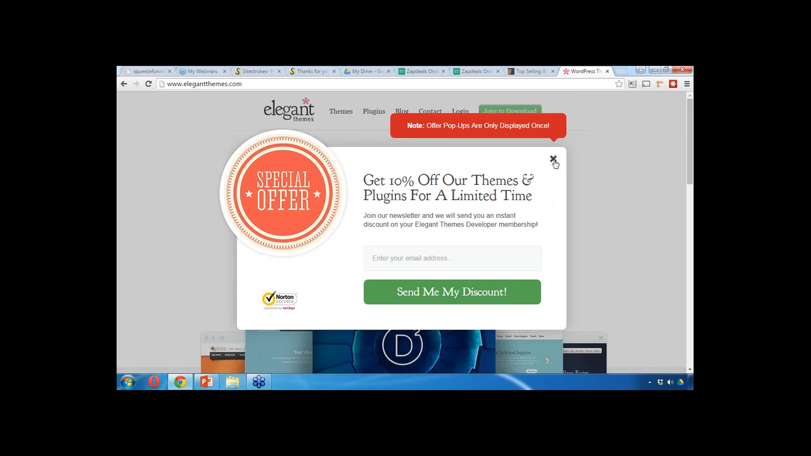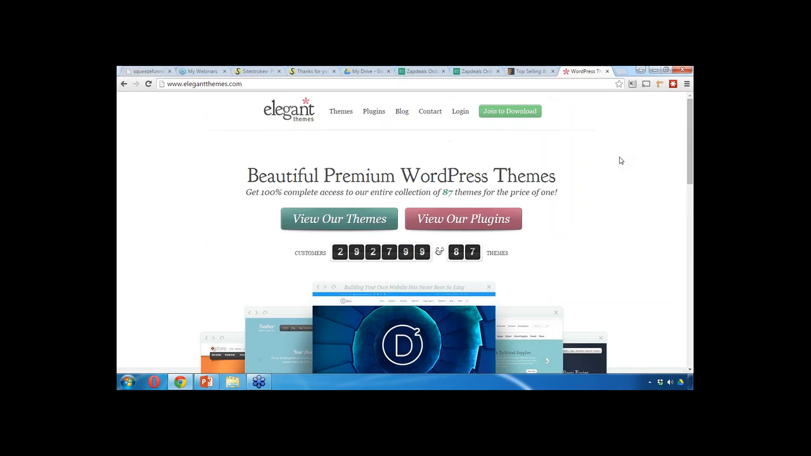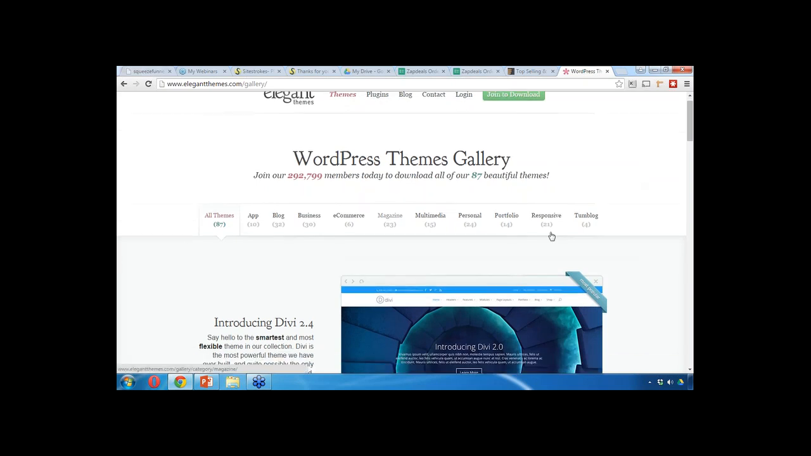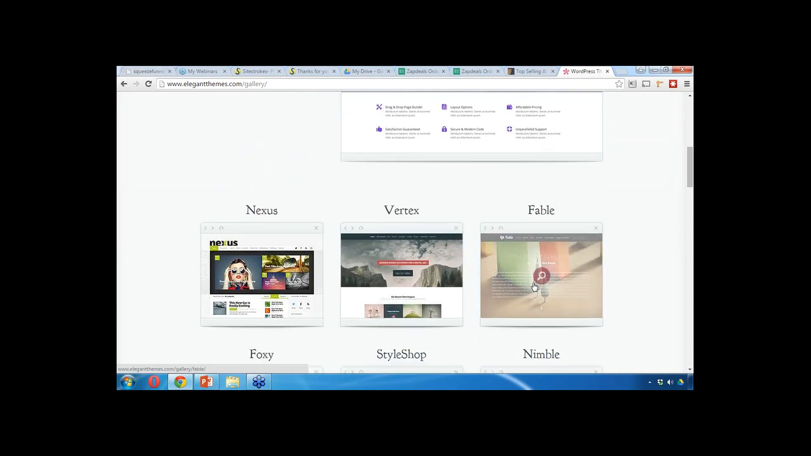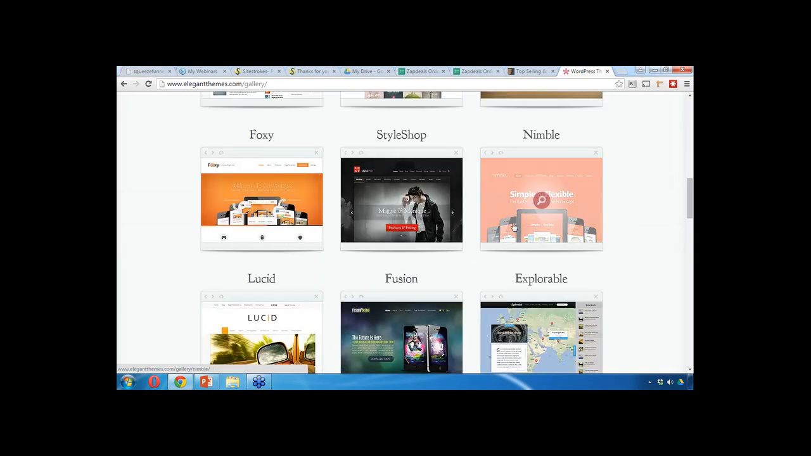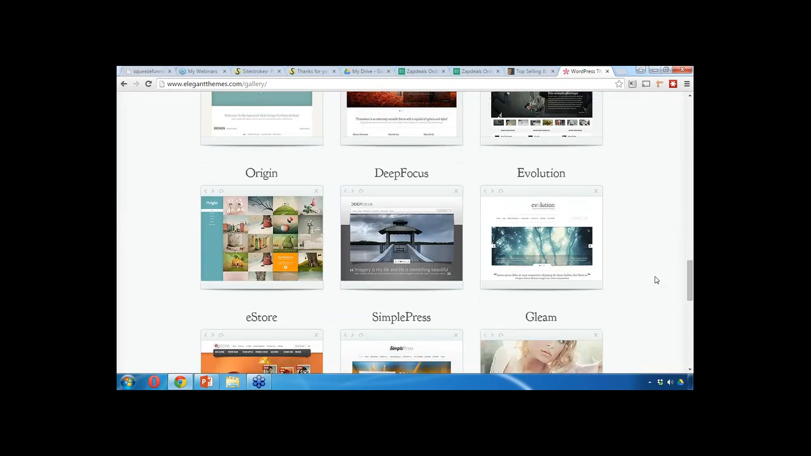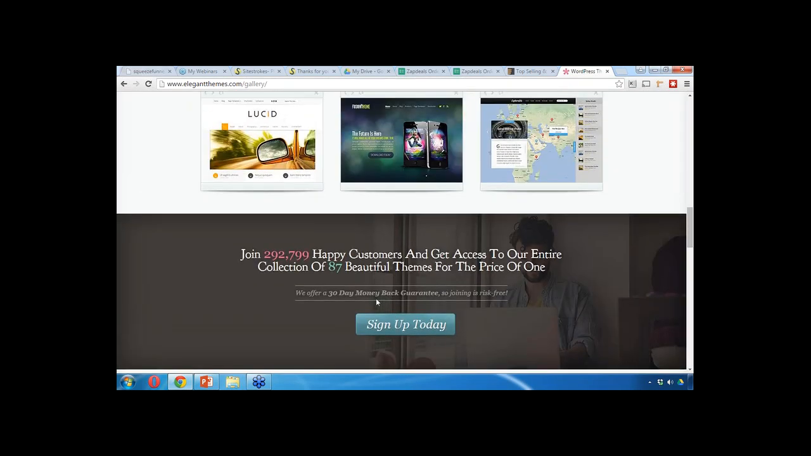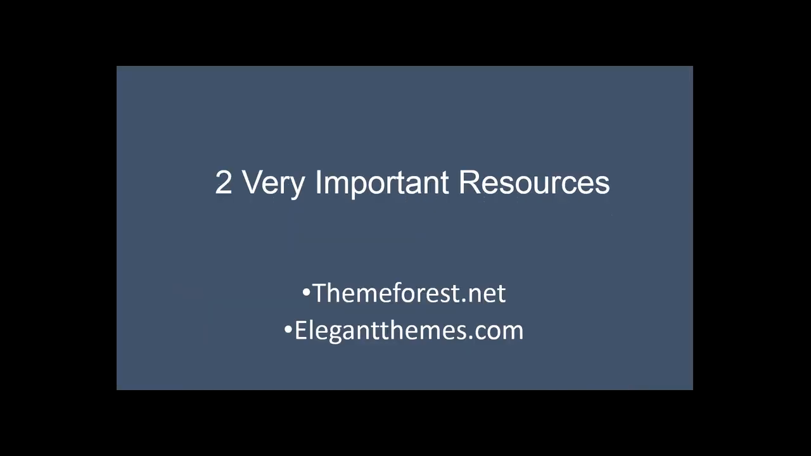And this is Elegant Themes. I really like this model as well. This is quite inexpensive, but at the same time, they really have nice designs. They have 87 themes at the moment, and you will see they have really nice designs. Okay. So these are the two resources I refer to, but there are definitely a few pros and cons of every resource I use.